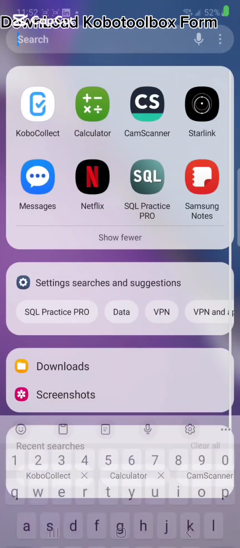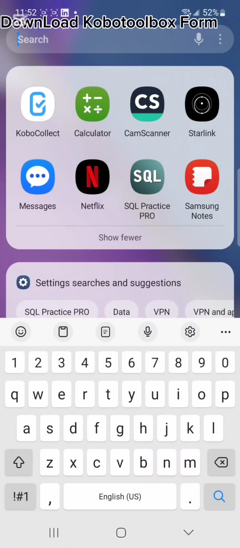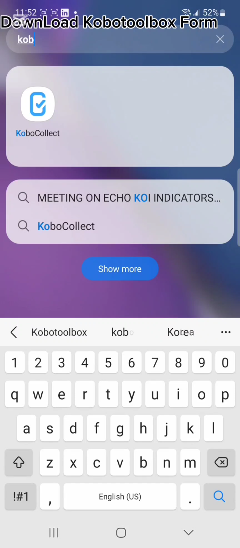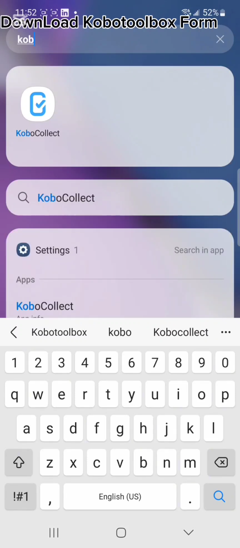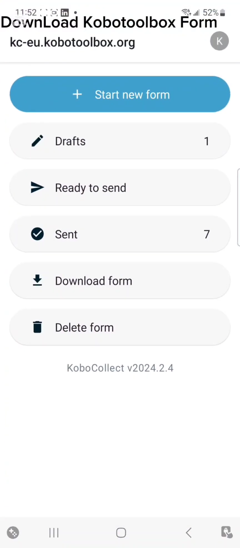So this is my phone. I'll just go here and I click KoBo Collect. So this is my KoBo Collect app here. I've been using this, so I'll just go ahead and click on it. Once I click on it, you will notice that there is a small key here.